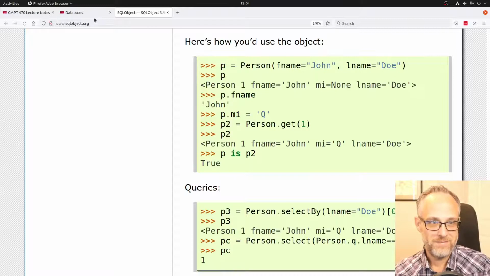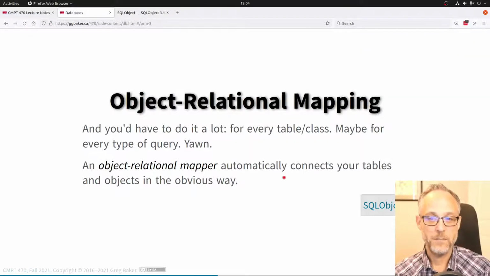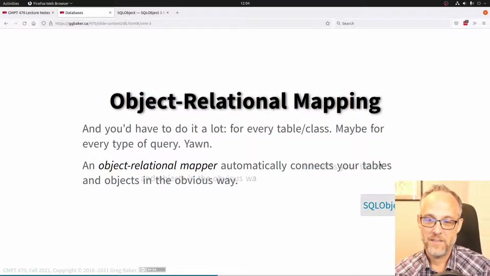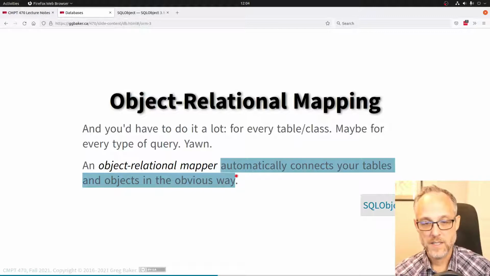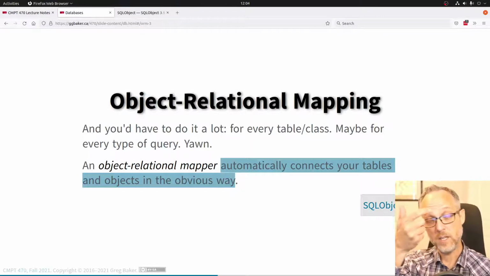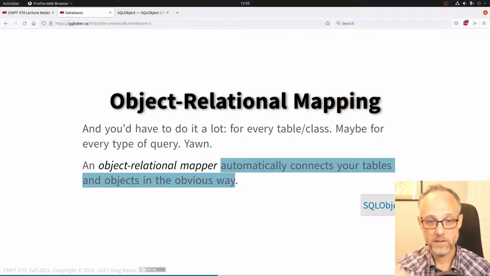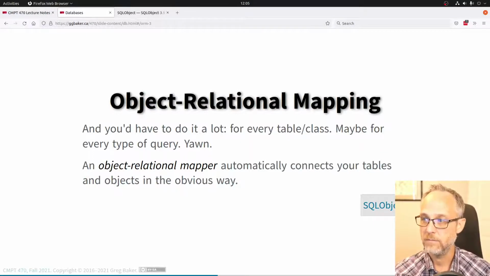I just like that, if nothing else, it has this really nice example. I have a table, I have classes, and it's very obvious how those things are going to go together. I have a column fname and I have a property fname. Put them together. I don't want to write that code, and I don't have to write that code.